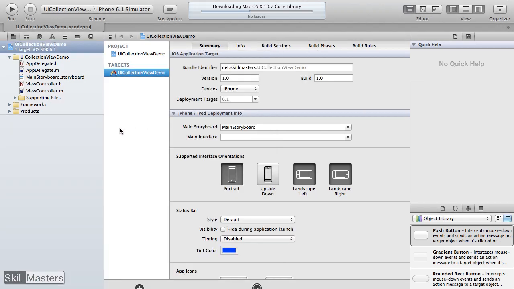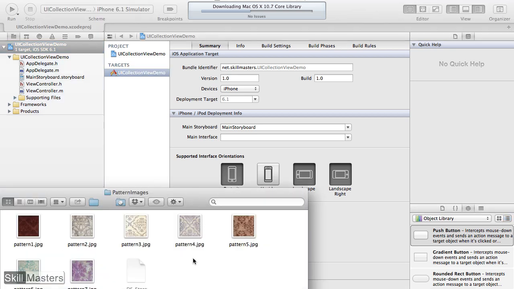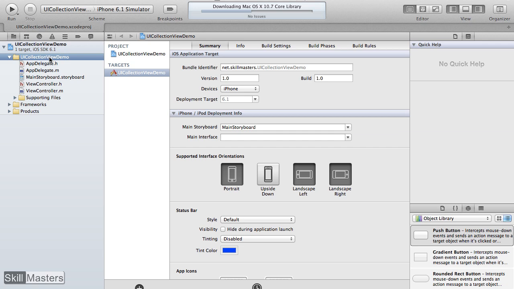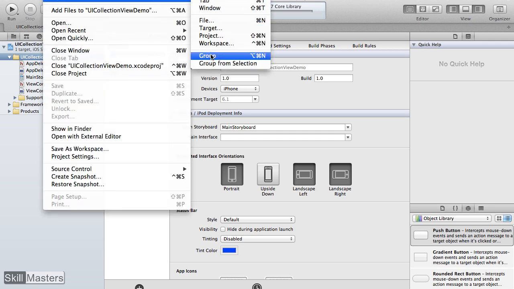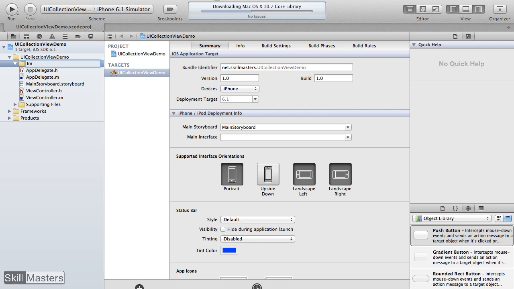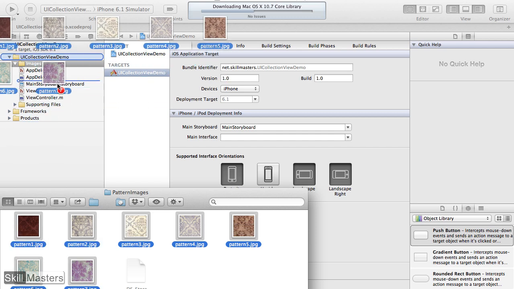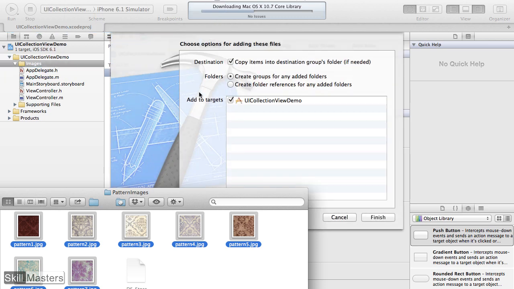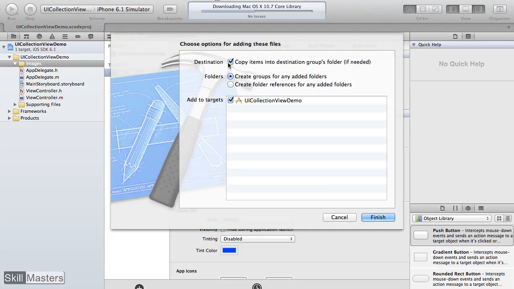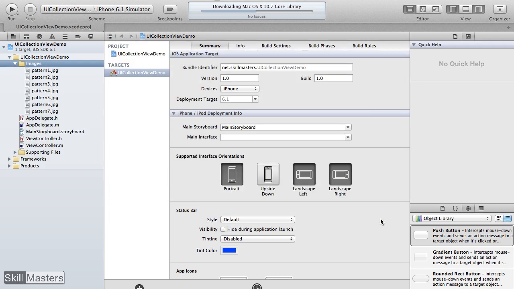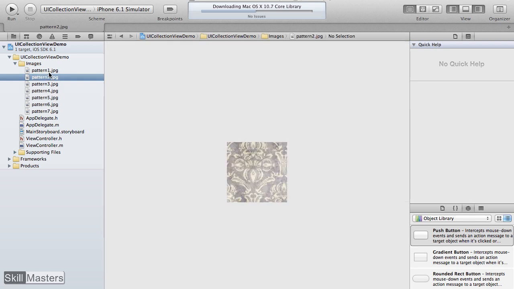Okay, I'm starting off with a single view application template project, and the first thing I'm going to do is drag in our pattern images. So I'm going to first create a group inside my project to hold those images. I'll call it images, and then I'll just drag in all my pattern images into that group. And yes, I want to make sure the checkbox is marked next to "Copy items into destination group's folder." And now all my pattern images are in my application.